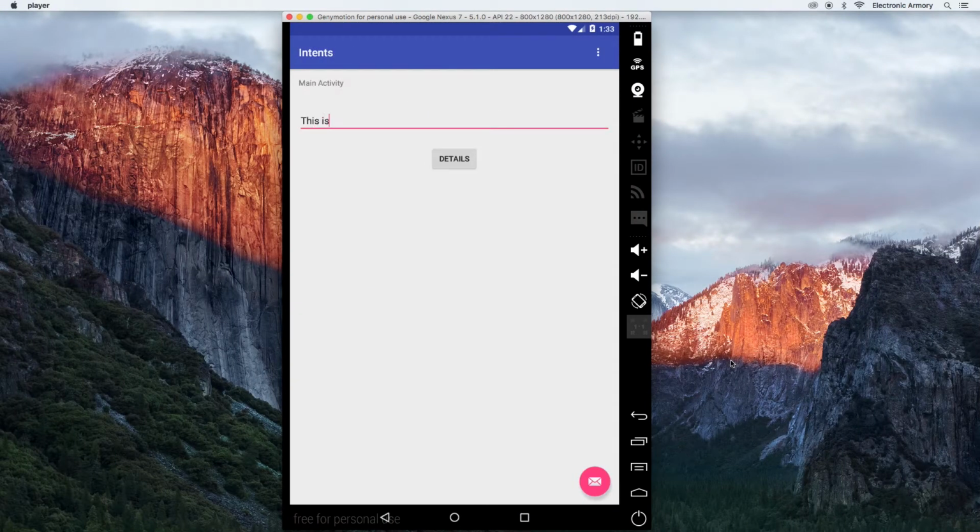Okay, we have our main activity, and you can see that our cursor is put in our edit text already, so let's just type something in. Hitting the details button, you can see that it took the text from our edit text, passed it into the intent, our second activity pulled that string out of our intent, and populated our interface.